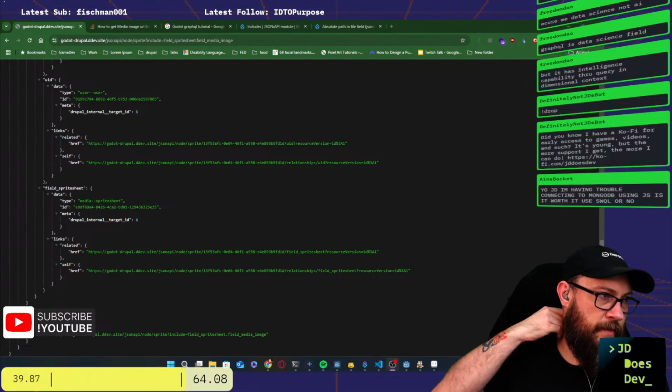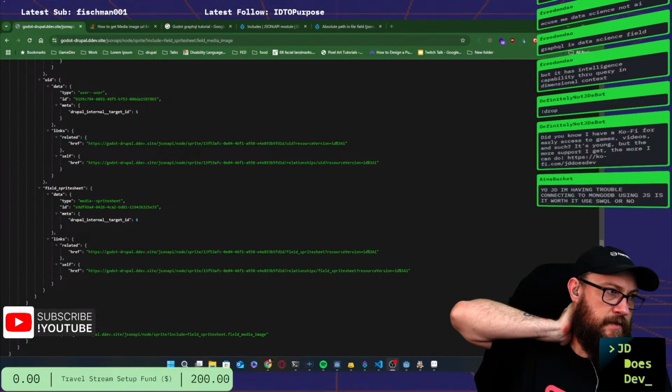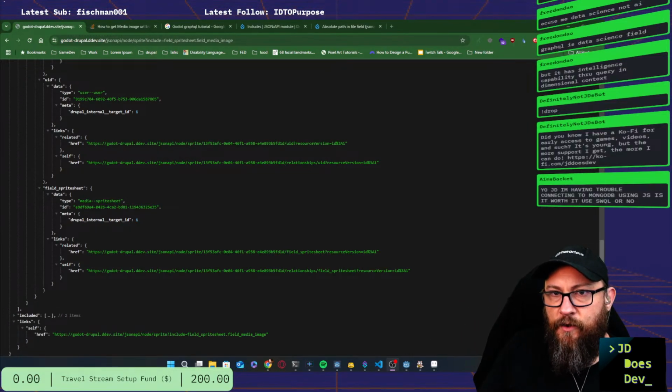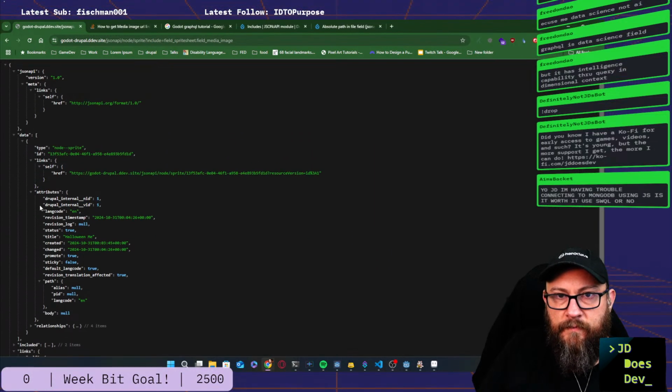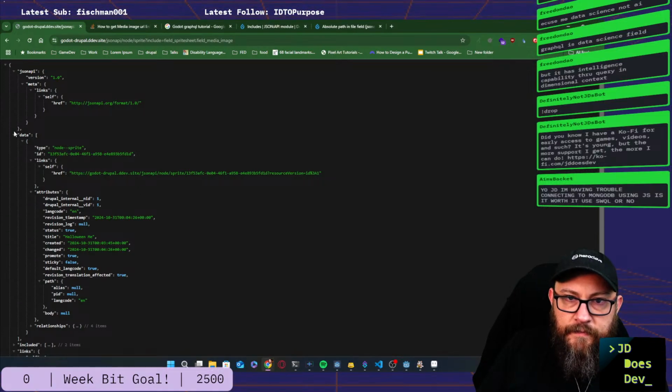Trouble connecting to MongoDB using JS. Is it worth using SQL or no? It depends on your usage. I mean, Mongo is flat file, NoSQL. I like relational databases.